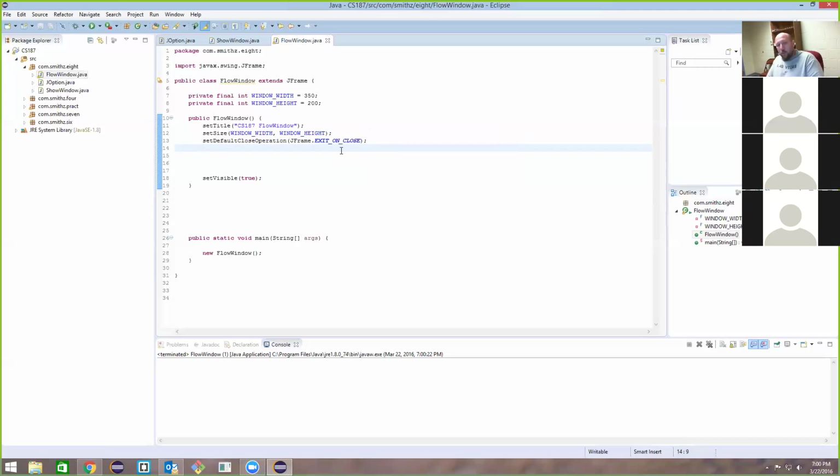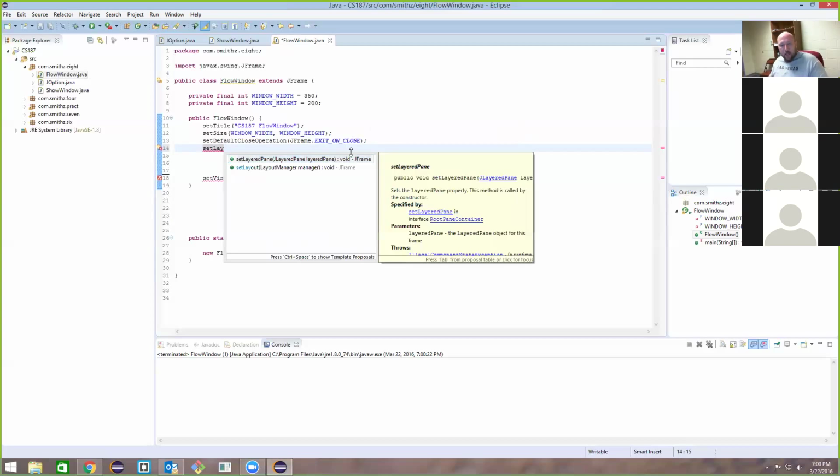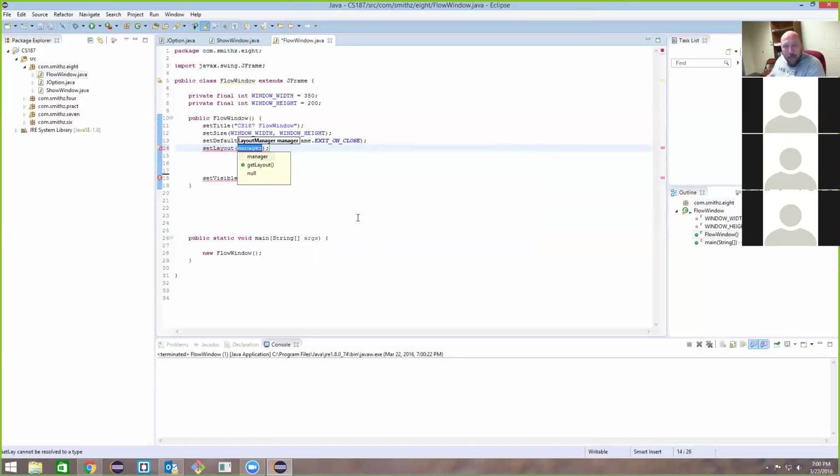So the next thing that we want to do is, we've set our title, we've set our size, we have set our exit on close. Now let's go ahead and start our layout. Notice we can hit Control Shift, and we want our layout. Now our layout is based on this new flow window every time.